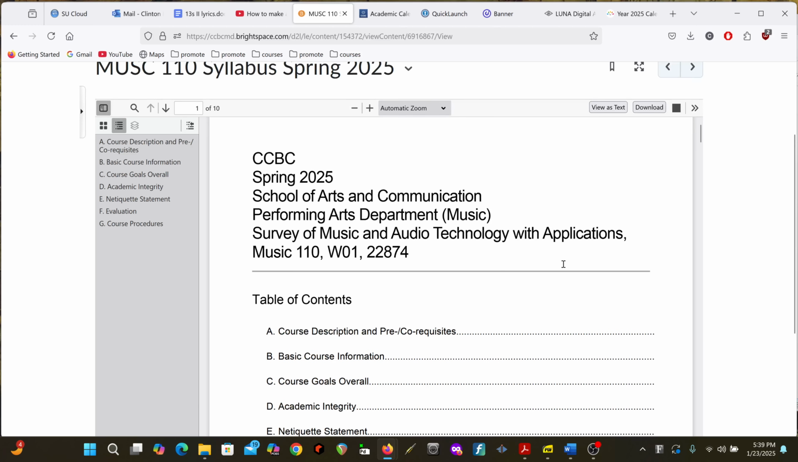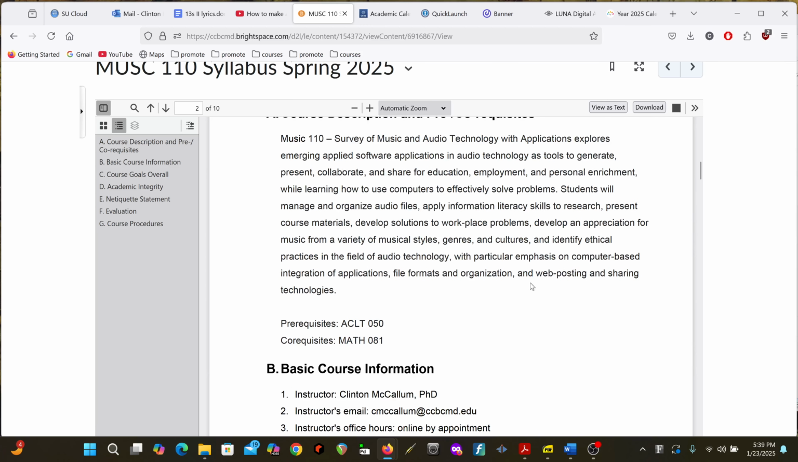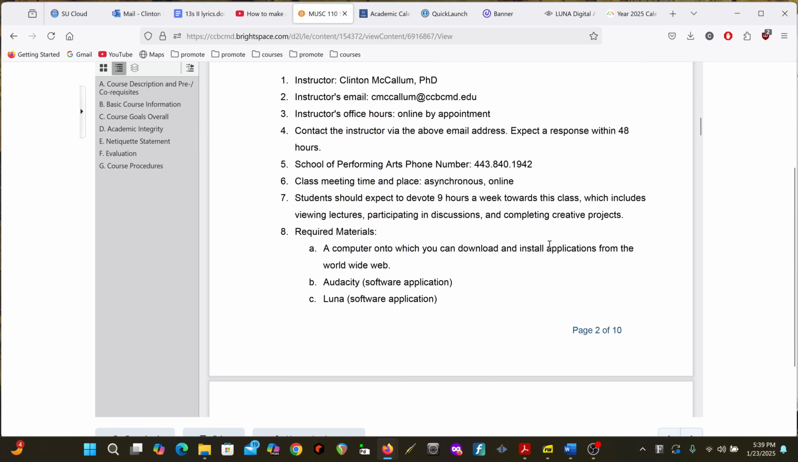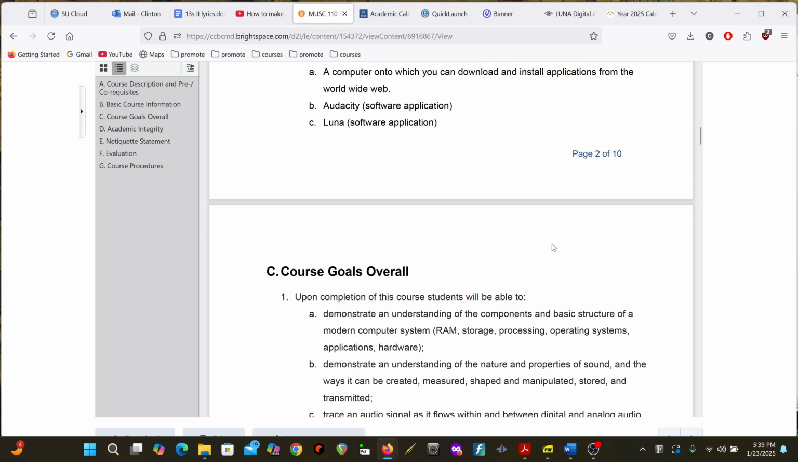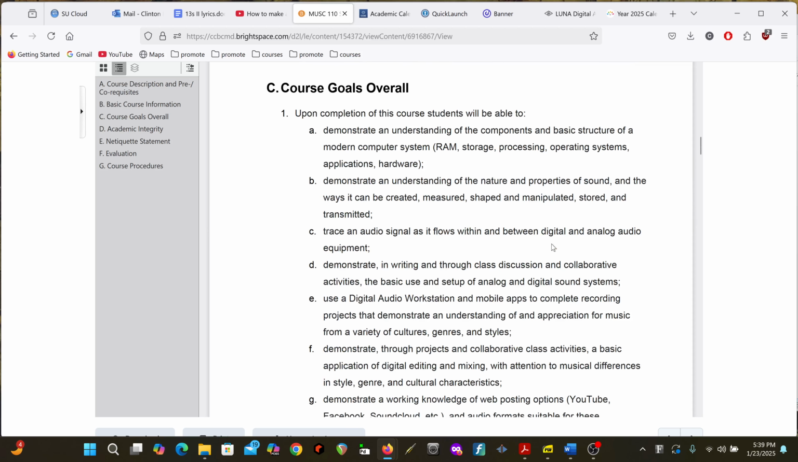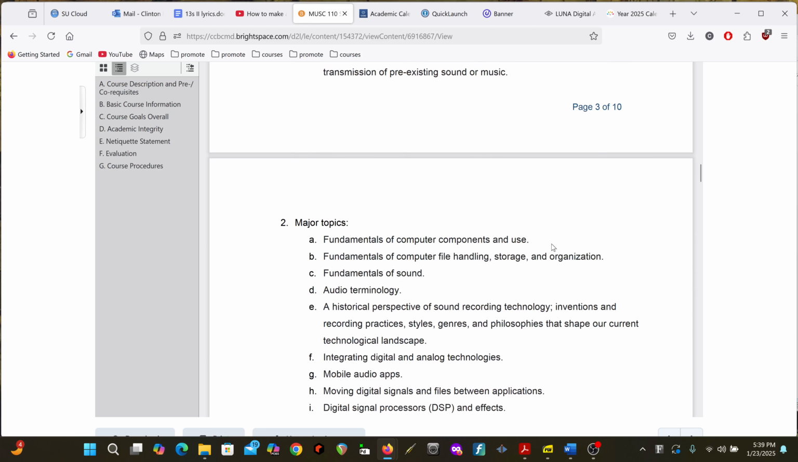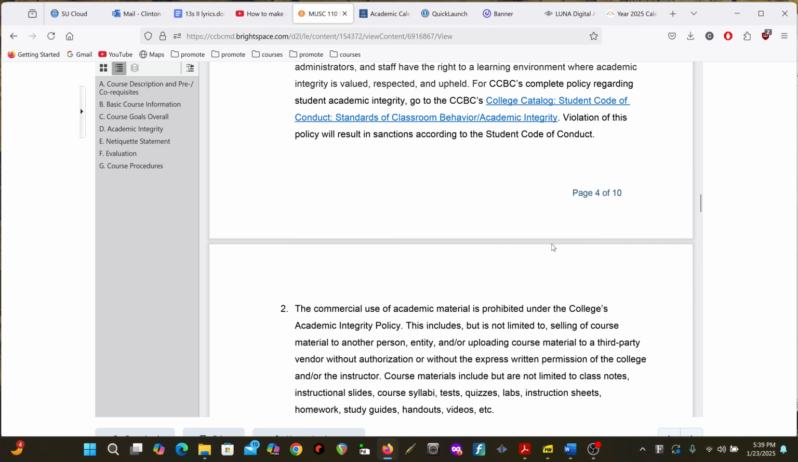So let's see here. I'm going to skip down to first. Did I already skip over the course materials?